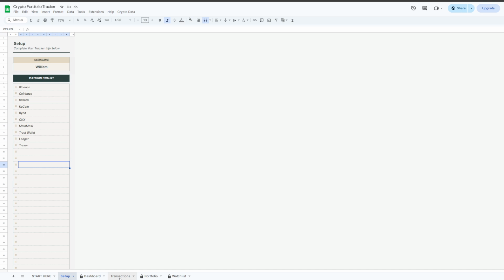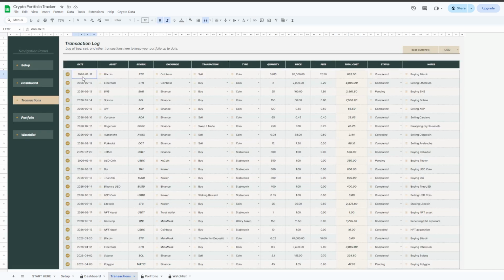Next, let's move to the Transaction Log tab. This is where you'll record every crypto transaction in a structured and consistent way. Start by entering the date, followed by the asset name and its symbol. Then, select the exchange or platform where the transaction took place. Next, specify the transaction type, for example, buy, sell, transfer, or any other supported action. After that, enter the quantity and the price per unit along with any fees associated with the transaction. The total cost will be calculated automatically based on your inputs, ensuring accurate and consistent calculations across the tracker.